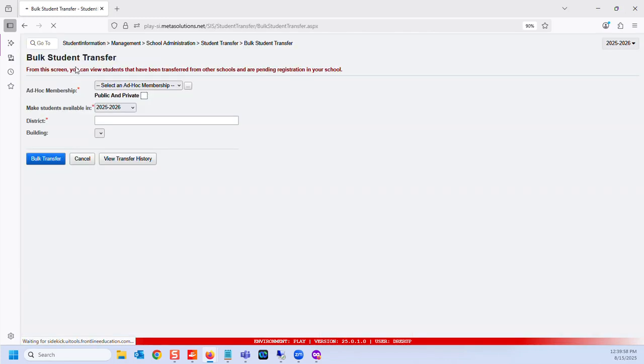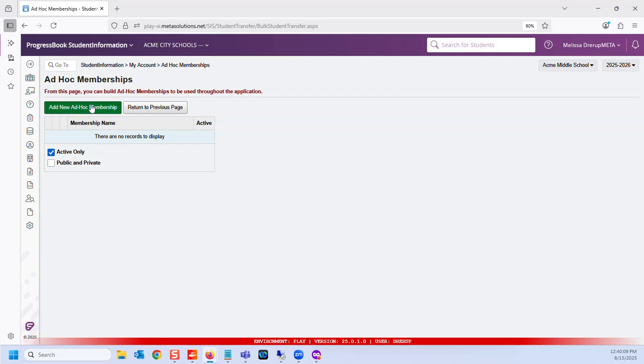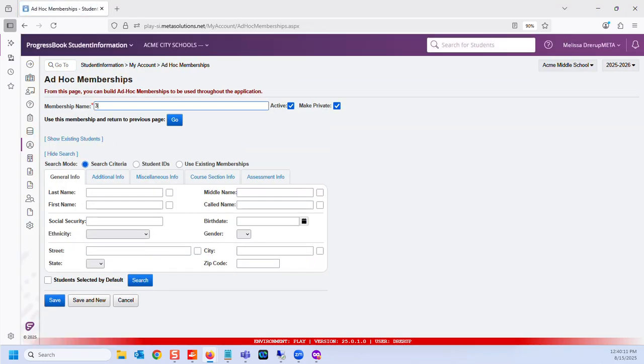It should take me to this bulk student transfer page. I need to make an ad hoc membership of the three kids. So I'm going to click this ellipsis and add a new membership. Three kids to bulk transfer, 25, 26. Then I am going to search for the students.